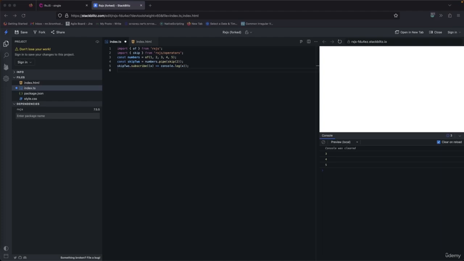We have an observable sequence of numbers 1, 2, 3, 4, 5, and we want to skip the first two items. We can do this using the skip operator. The output of this code will be 3, 4, 5. As you can see, the first two items of the original sequence have been skipped.